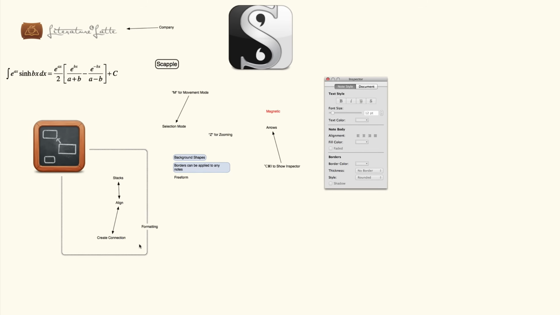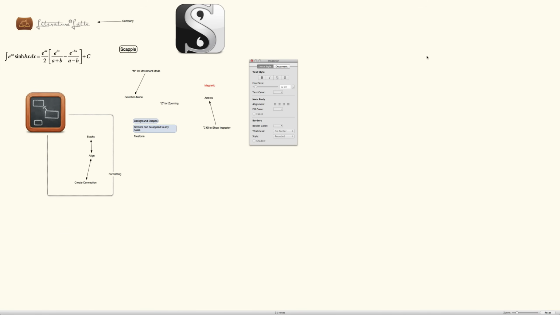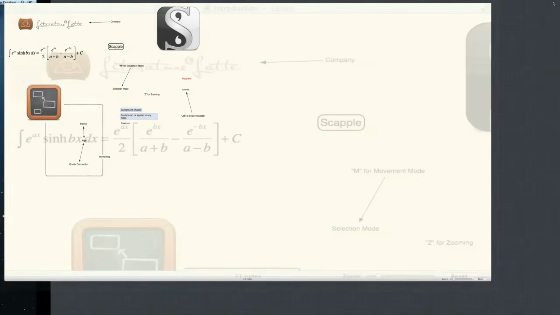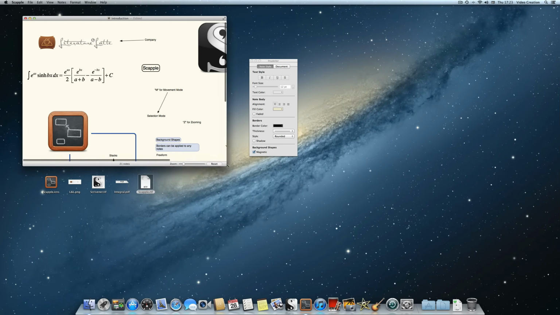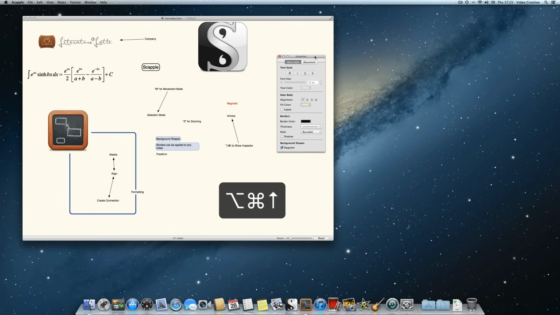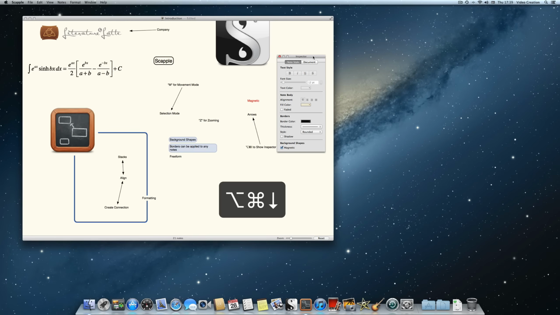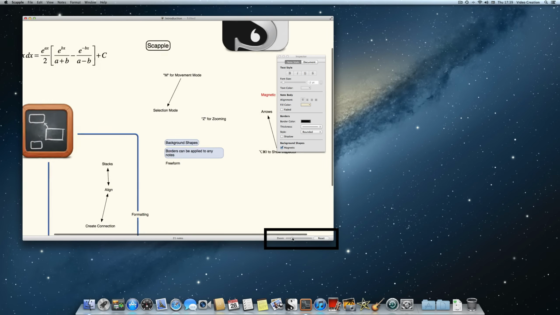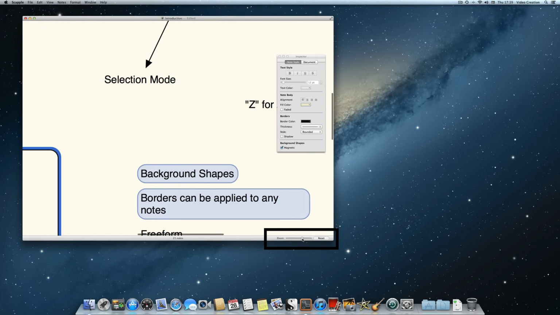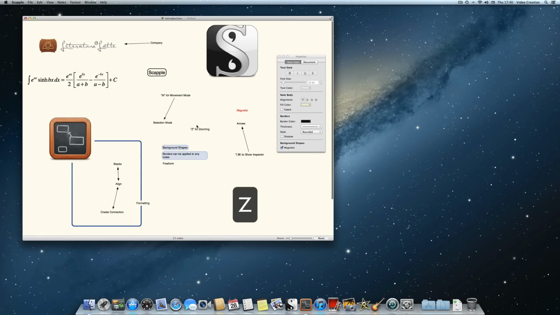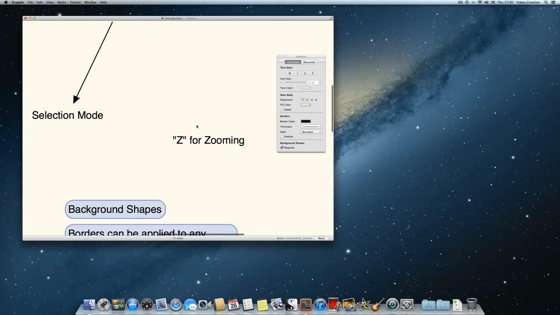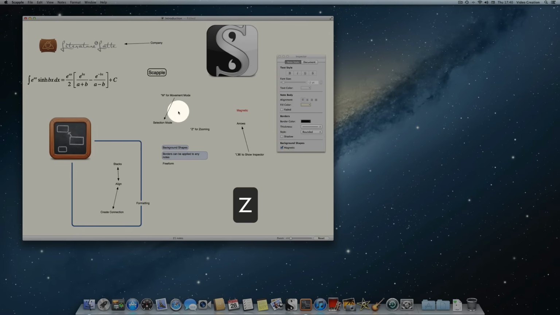I'm going to come out of full screen mode to show some additional features. You can either use Option Command Cursor Up and Option Command Cursor Down to zoom in and out, or use the zoom slider in the footer bar. If you're not editing a note, you can also use the Z key to get a bird's eye view of your entire document. Releasing Z will return you to your previous zoom setting, but with the focus on where the mouse is.